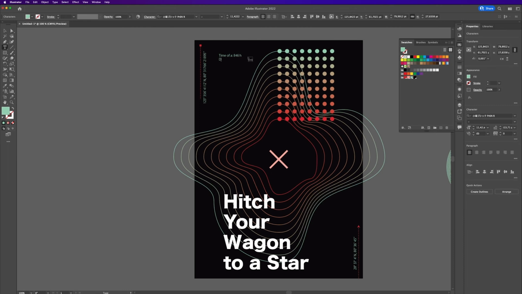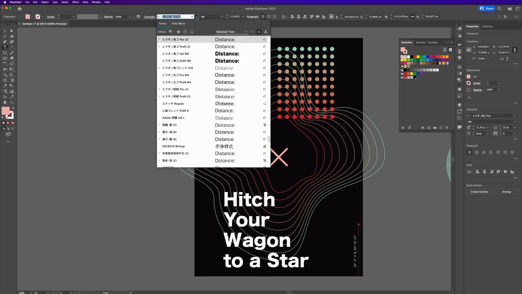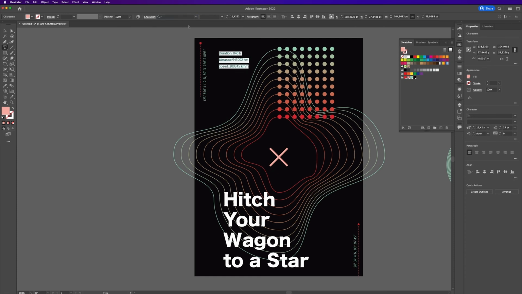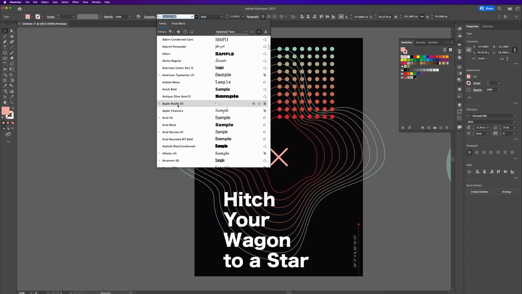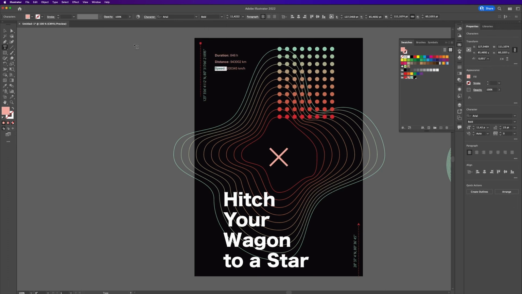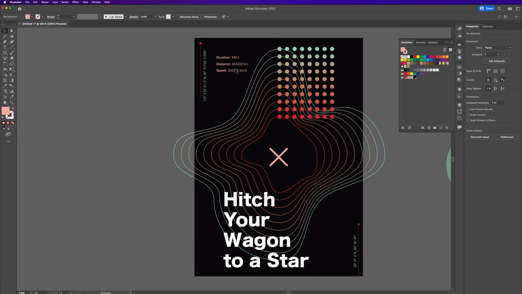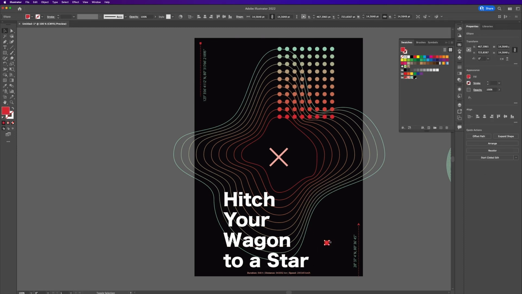And as a finishing touch, I thought it would maybe be cool to have the duration, the distance and the speed it takes to get from the Kennedy Space Center to this point where I actually want to go. And after I found a proper font, I still wasn't sure where to place this, and in the end I ended up putting it uncomfortably close to the edge.